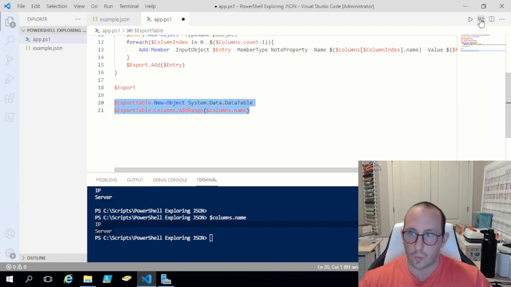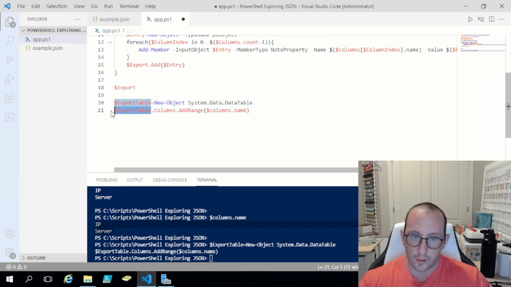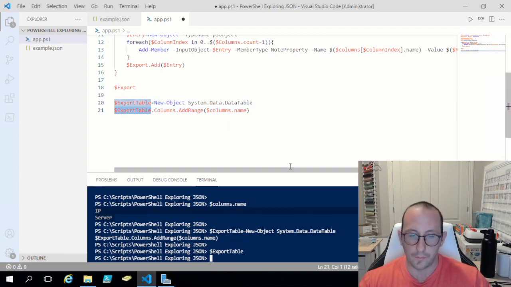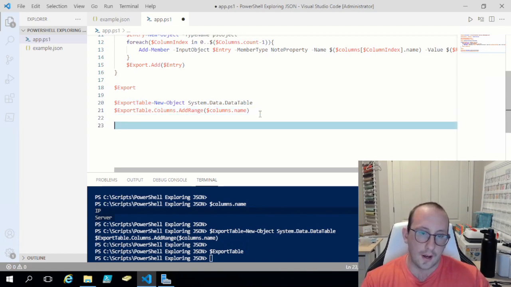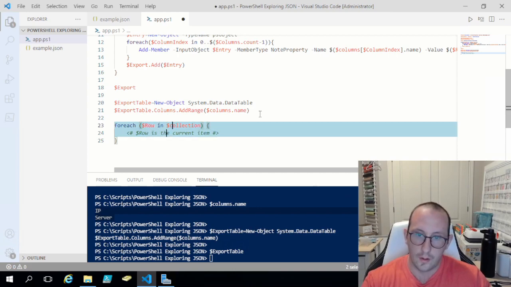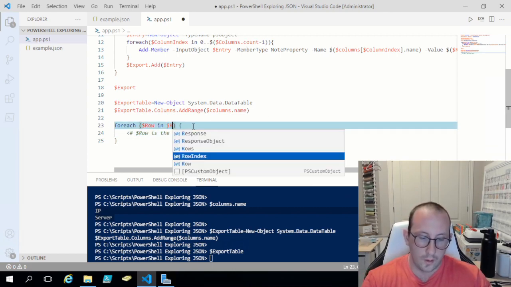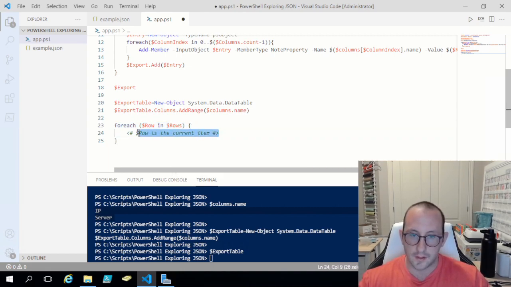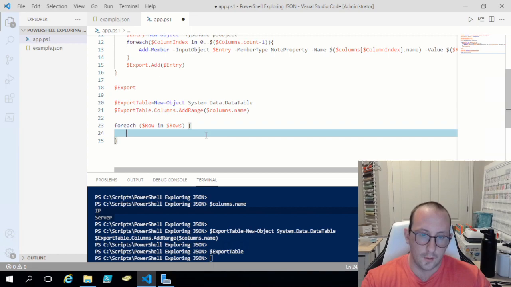So if we run this right away and we look at what is inside the export table, we're going to see nothing really shows up because we don't have an entry in there yet. But what we can do now is a foreach, for each row in rows. So this is a little bit more what we're used to seeing. We can do export table dot rows dot add, and we can add our row.